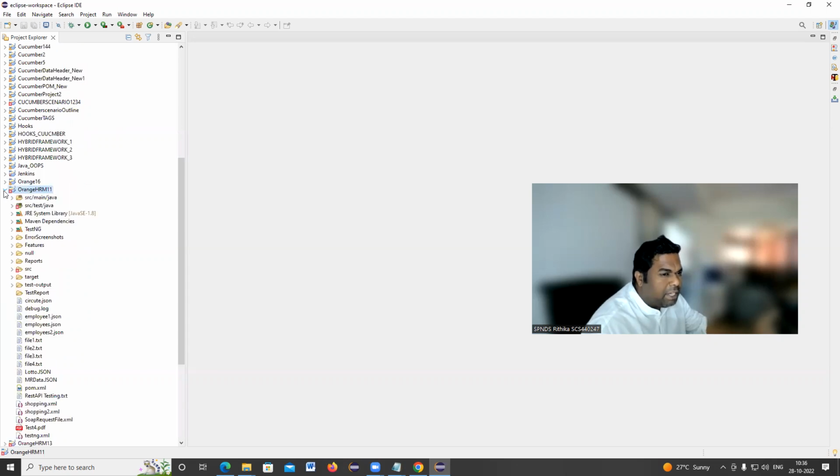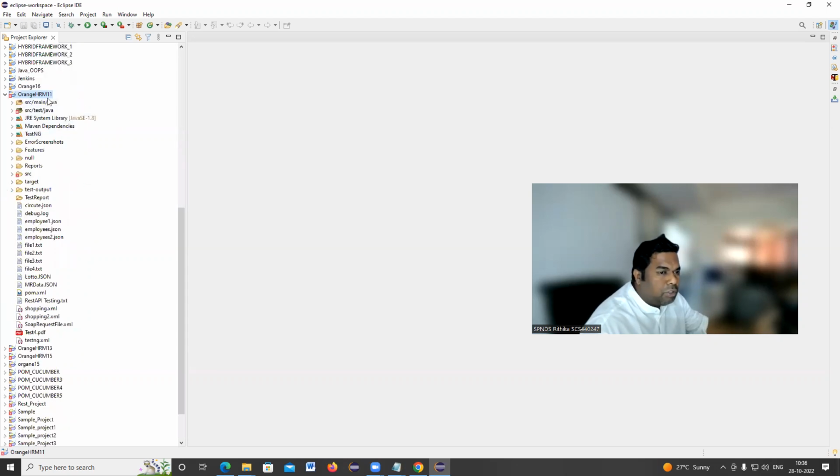So I clicked on here and expanded, so you are able to see all this folder structure: SRC main Java, SRC test Java, JRE system library, Maven dependencies, TestNG. Whenever you create a project, automatically all these folders and files will be available by default under this project.